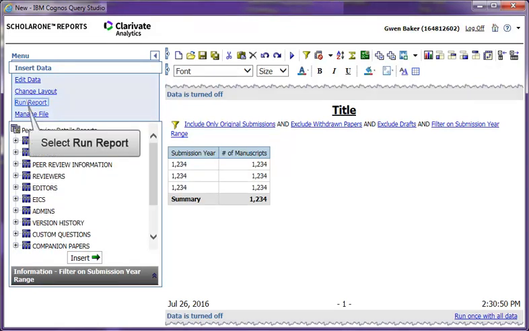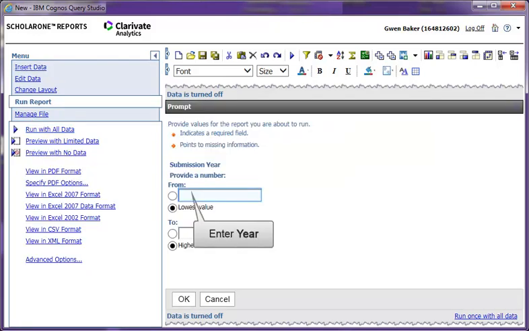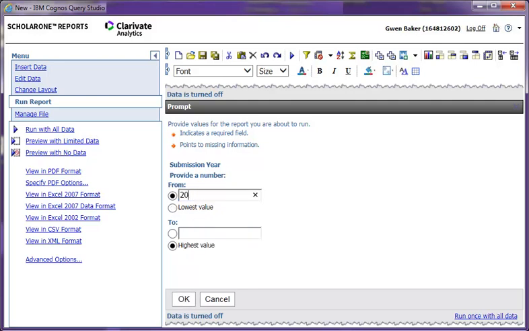Now select Run Report from the menu on the left. Select Run with all data. You will now be prompted to enter a year range. Once you have entered your year range, click OK to see your results.